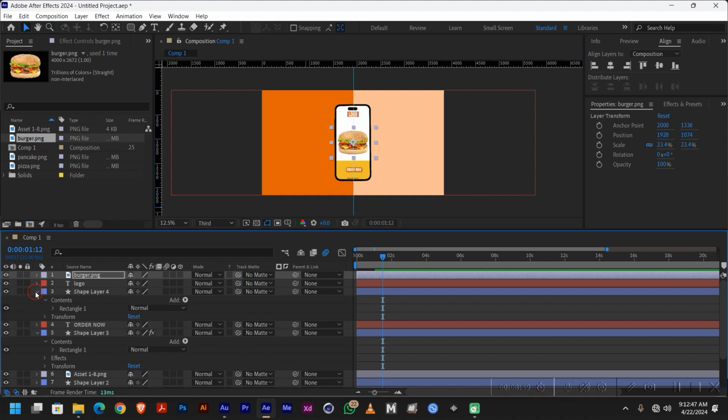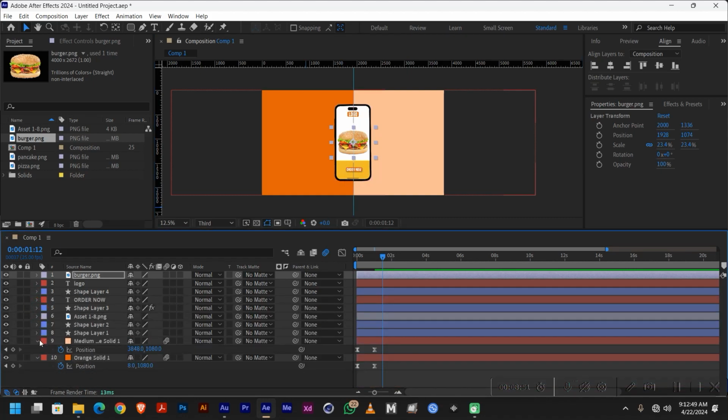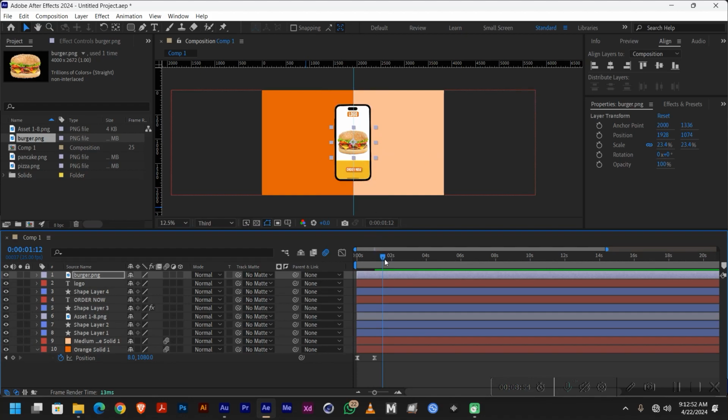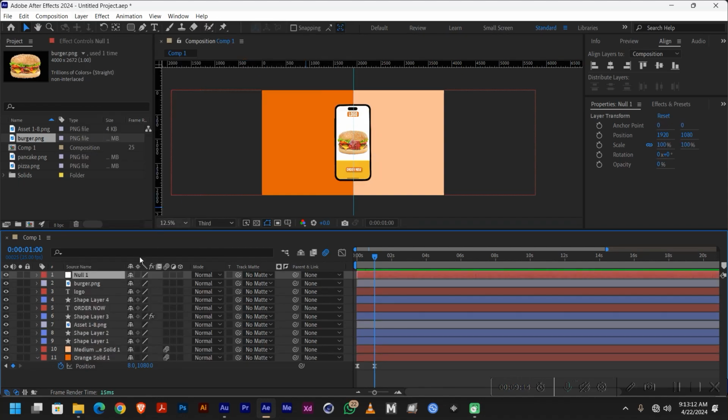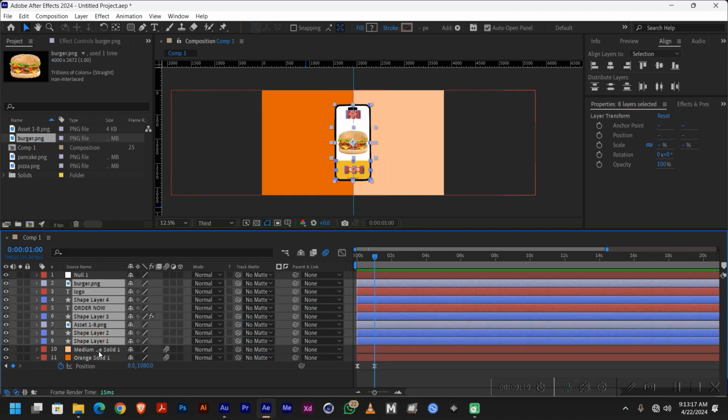So what we want to achieve is, if the background comes in, then the mobile phone will come to the composition from below. I'm going to create a null object: go to layer, new, and then null object. I'm going to parent all of these with the exception of these two solid layers. I'm going to parent all of these to the null object.